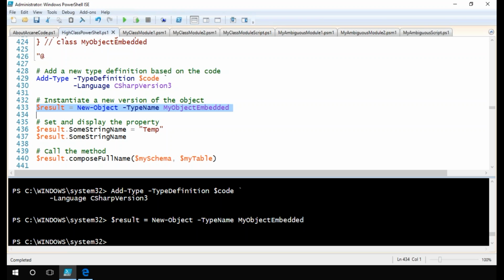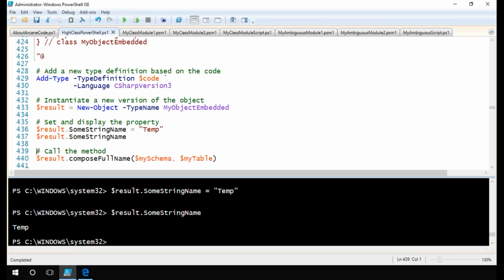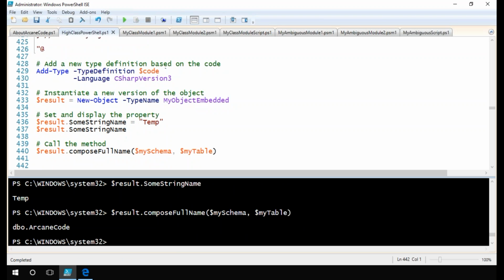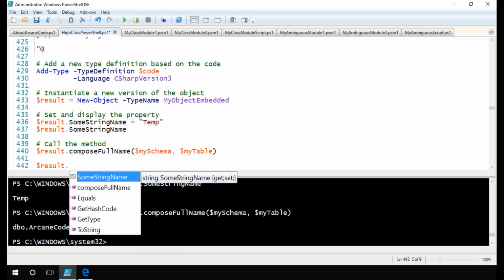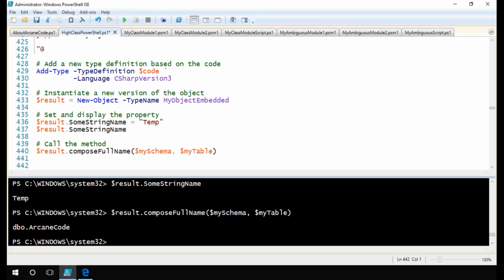So when I run this, you can see I have $result, SomeStringName equals, and we'll set its value and display it. I can actually call it. Boom, there I'm calling it. If I use the IntelliSense, you can see I actually have the SomeStringName and the composed full name are properly loaded into IntelliSense. So pretty cool.